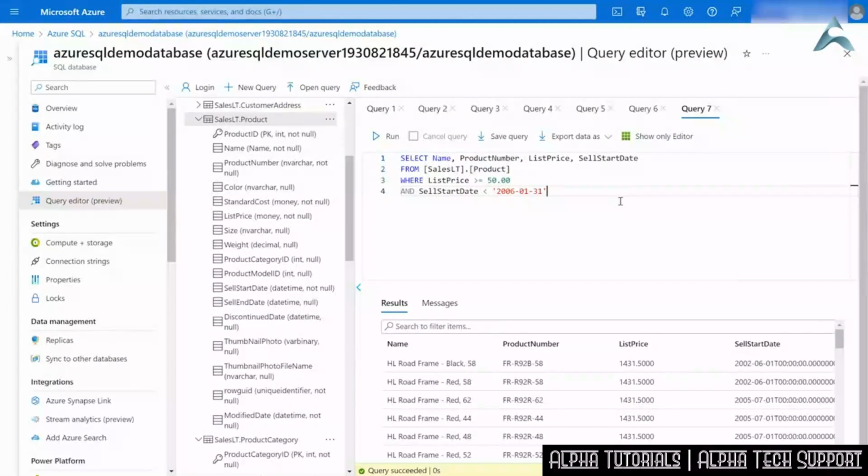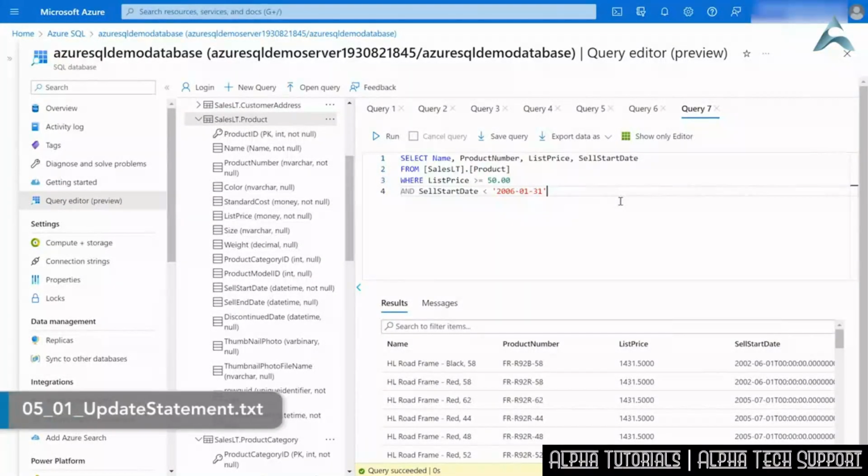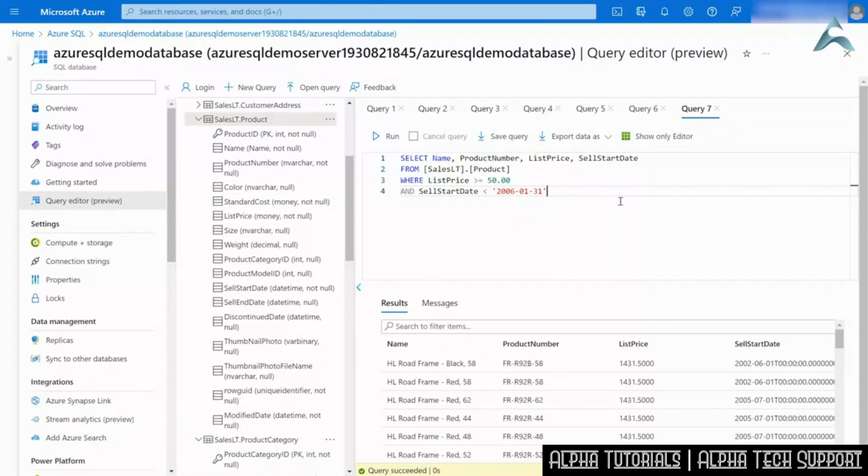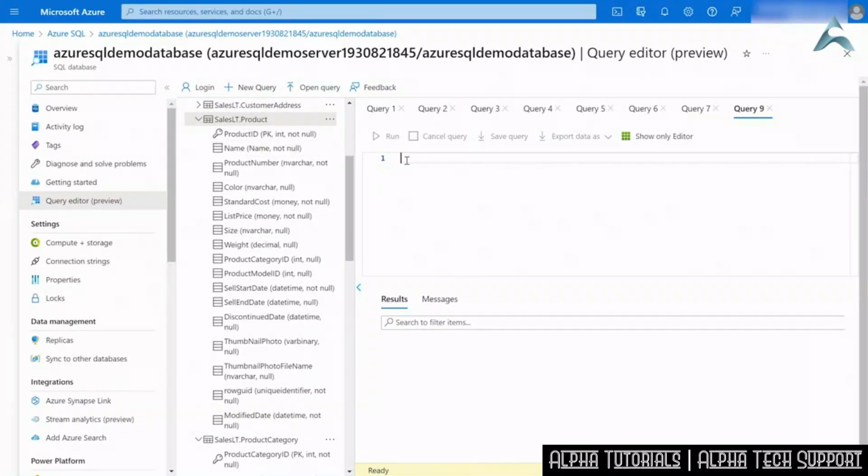Do you remember when we inserted a green helmet in our product table? When we put that record into the database, we didn't set a value for the color field, so that field is currently null for that record. Let's change that record and cover the U in CRUD, which is Update. Click the New Query button. Let's start by selecting the green helmet so that we can look at it before we update it.